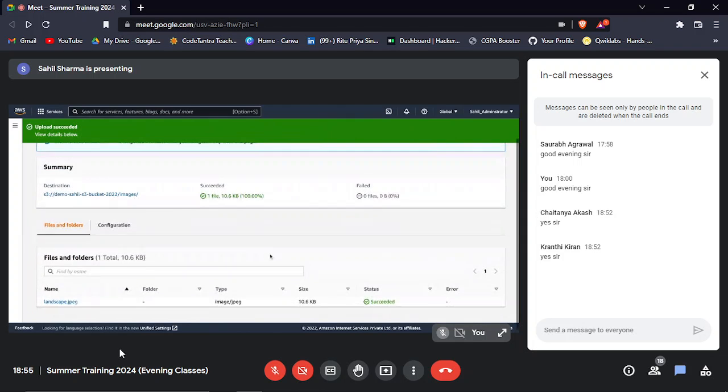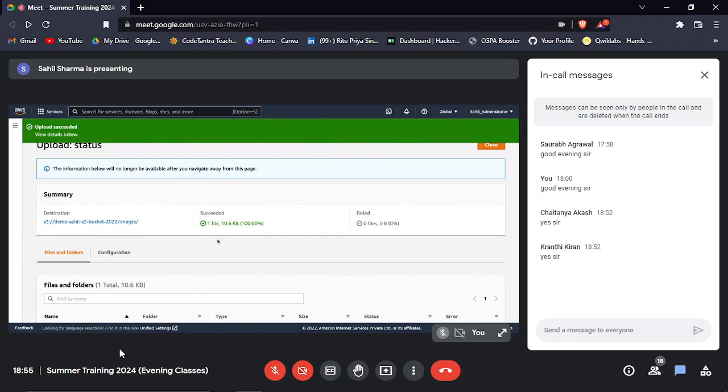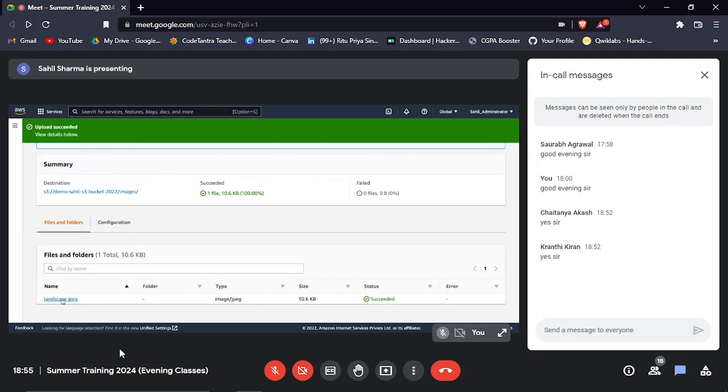So I've uploaded this file, the destination, within this bucket, and you can see this is the landscape. If I open this, now you'll see the image that I've uploaded. It is present inside the bucket, inside the folder, and the name of the image is present here. Okay.